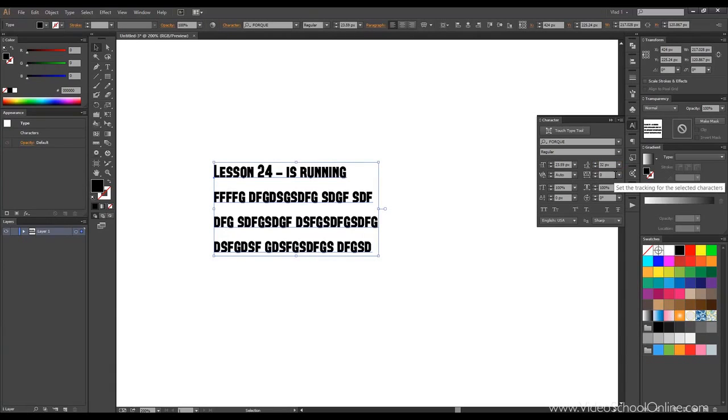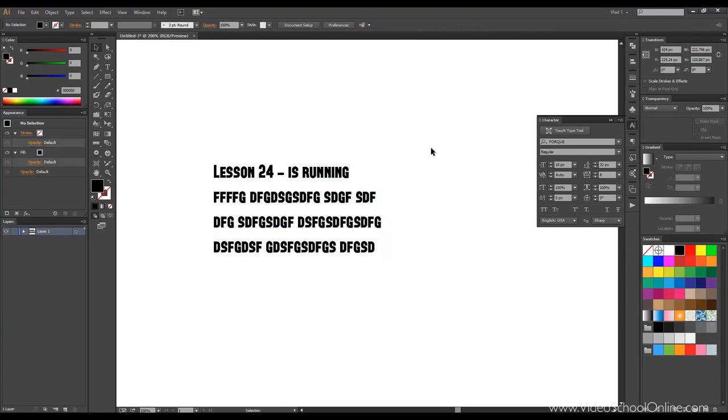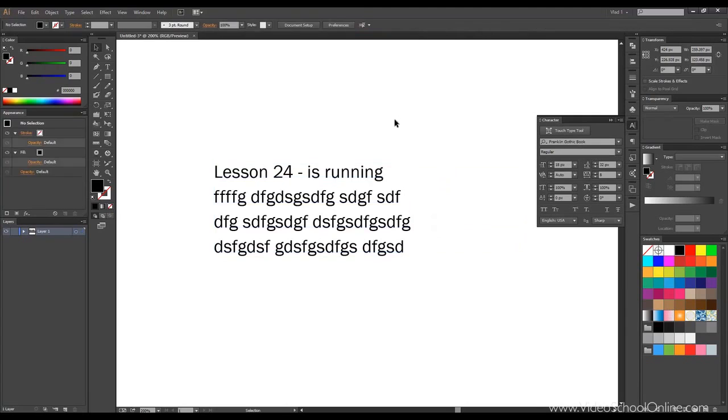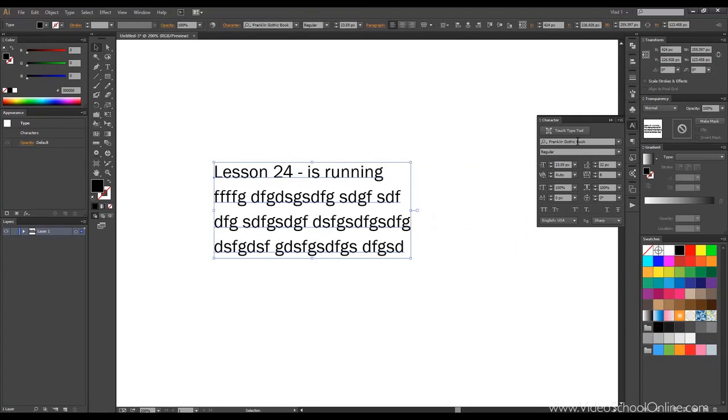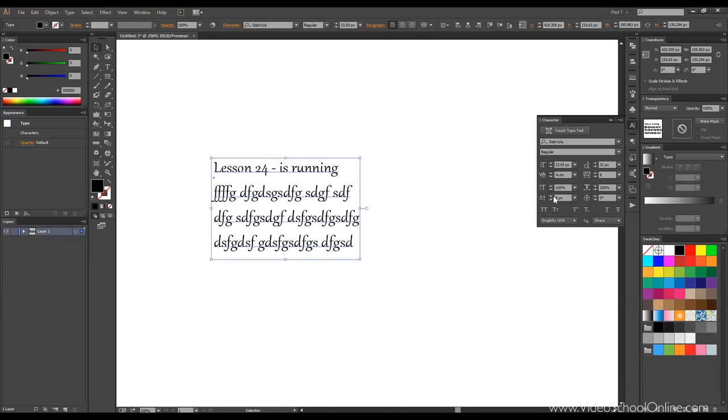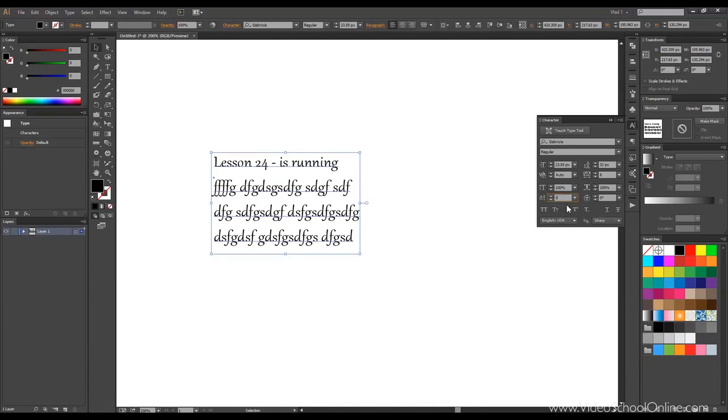Then we can set the tracking. Same, you can add up to 10 or to 12. Usually about 8 is okay. Maybe we can change the font to something nicer. Okay, this is better. Then you can change the vertical scale if you want. Let's keep it at 100%. The horizontal scale, you can change the baseline shift like this, but we'll make it 0 again.